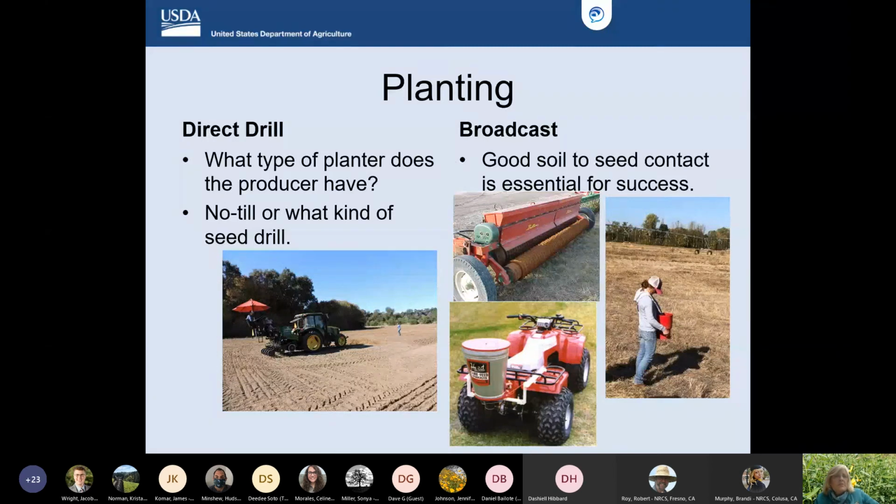You're planting too. Are you going to be direct drilling, either no-till or, say, with a grain seeder or something? What's available to you? Or will you be broadcasting? And I have pictures of 3 broadcast seeders, a drop seeder. It's actually a Brillion. This is a little fertilizer spreader on the back of a quad or a belly grinder.